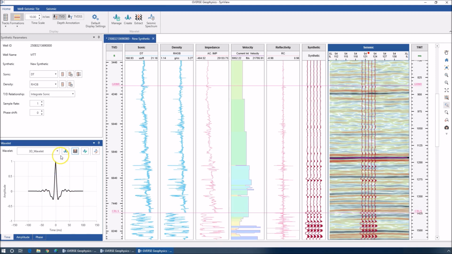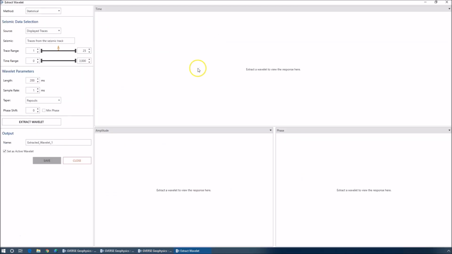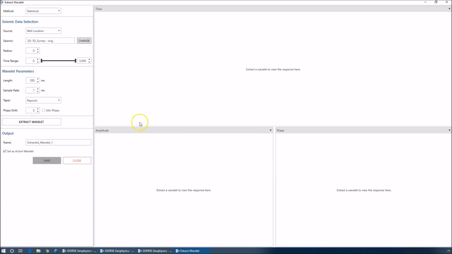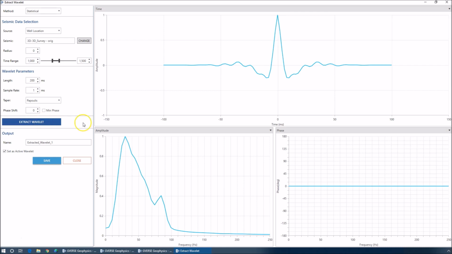But what about a more localized wavelet? How would we get a wavelet from seismic at the well location? The process is pretty much the same. Open up the wavelet extraction window again. This time I'm going to set the source as well location. Choose my 3D survey. I can also choose any 2D line that falls within this radius around the well. Let's subset this to the same region like we did the last wavelet. Click extract, and there's your wavelet, extracted from seismic at the well location. Let's call this well wavelet and save it.